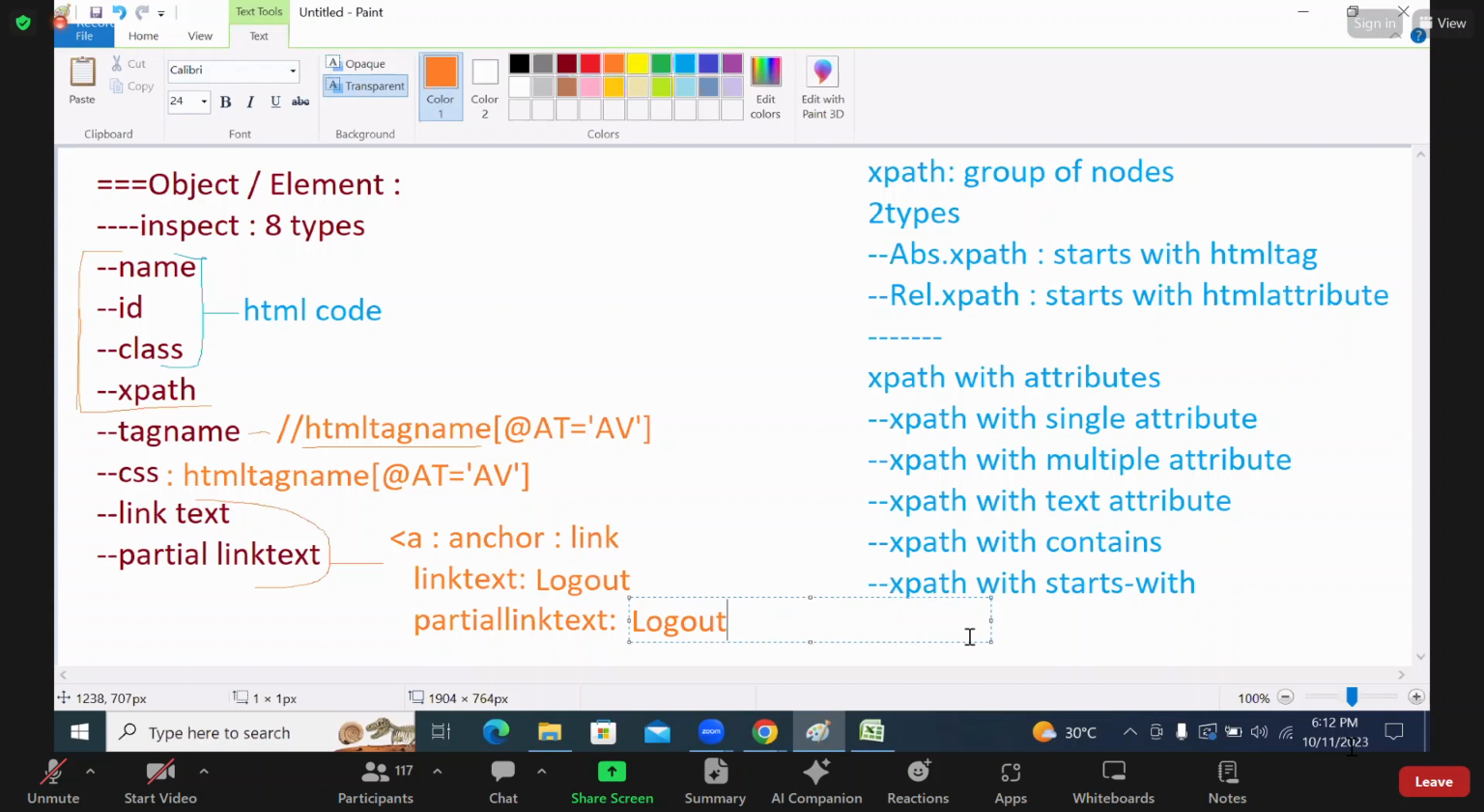You can see here, in case of link text, the text you provided needs to be matched 100%. In case of partial link text, see, the name itself is clearly saying partial link text.